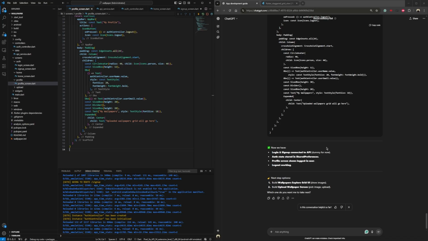The authentication state, that is, if the user logs in, it should stay logged in. The user shouldn't be prompted to log in again when the app closes. So this is done. In the profile screen, the logged in user is showing up, and the logout button is working. So this is done.